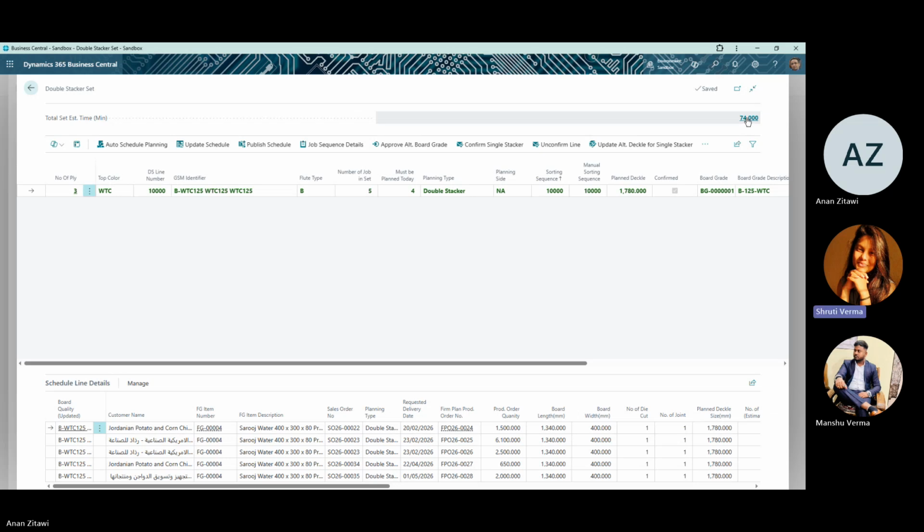As I mentioned, when you click on confirm, the system will redirect you to this page. Now you can see this line is showing in green color, and there is a confirmed boolean marked. That means this line, this set of 5 jobs, is now confirmed and ready to publish the schedule.